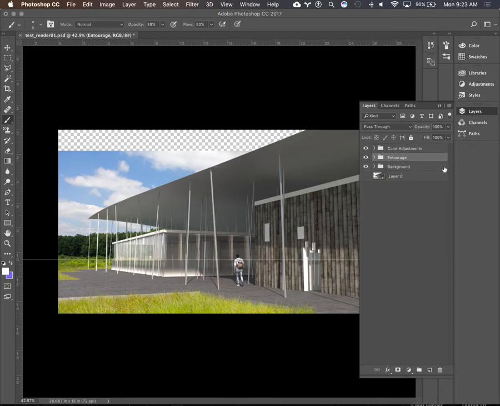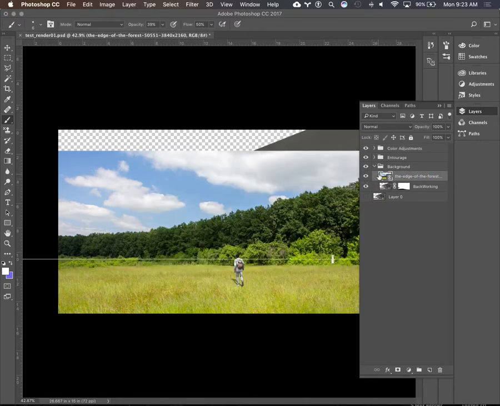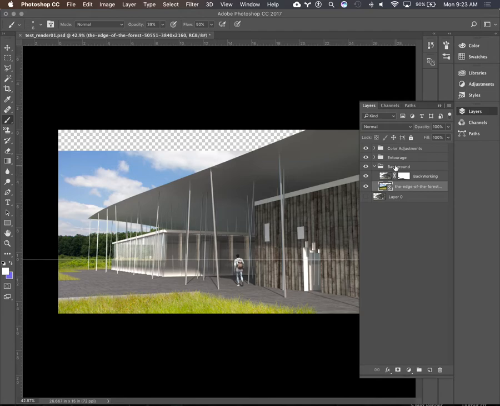Okay, so we have the organization. I want to talk to you a little bit about that. Make sure that as you put this together, you understand that layer order matters. As you notice, when I put in the background here, I had this one dragged up above, and it wasn't working very well, right? Because we lost our building.